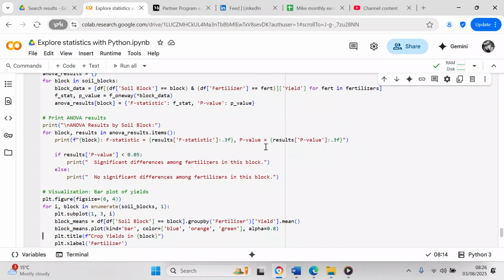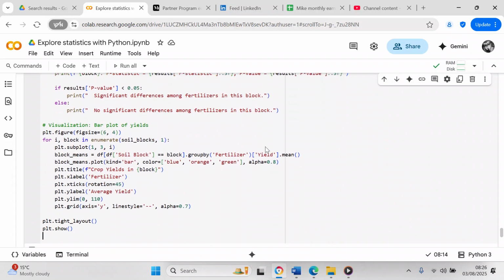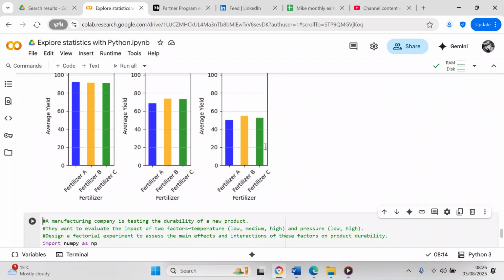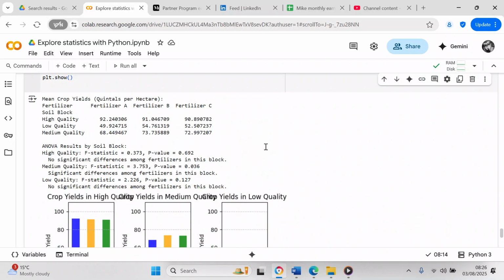So come over here to the bottom of the cell, and you see your ANOVA results. For high quality, you have an F statistic of 0.373 and a p-value of 0.692. So that means in that instance, the null hypothesis would be accepted. So there's no significant difference among fertilizers in this group.